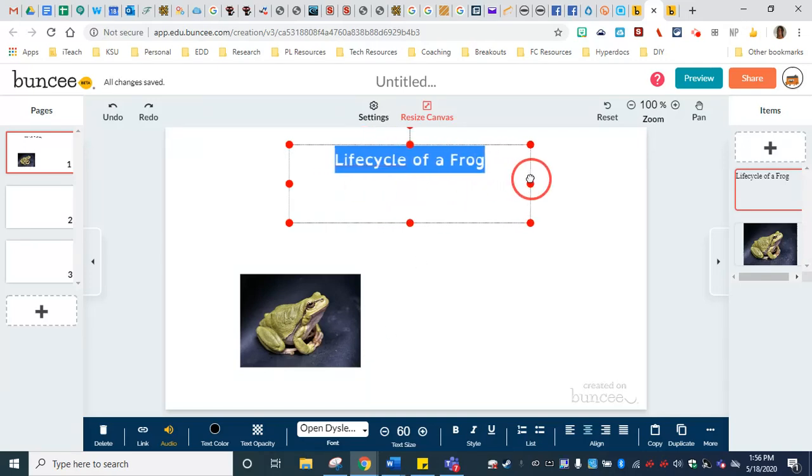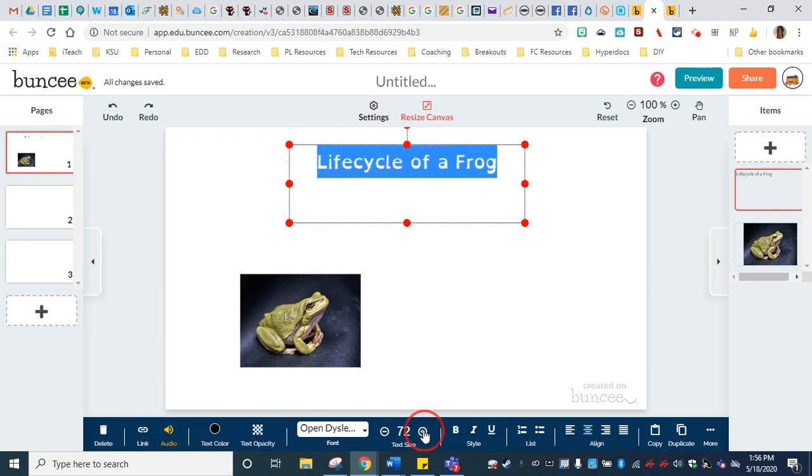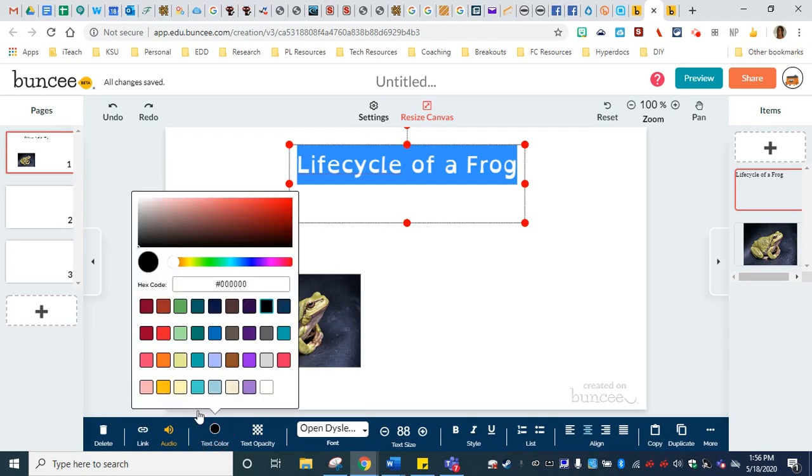I'm going to pull this a little bigger and maybe even change my text size here in the center. I can just keep clicking it until I get the size that I want. I can also change the text color here on the left on the bottom. I'm going to choose this red.